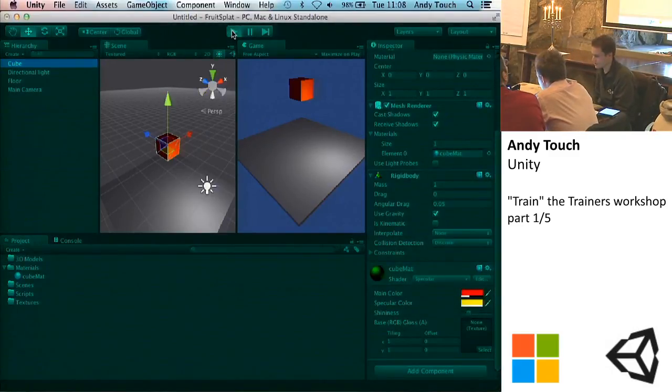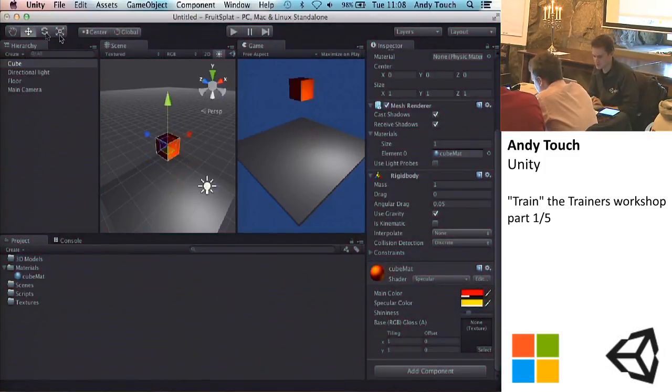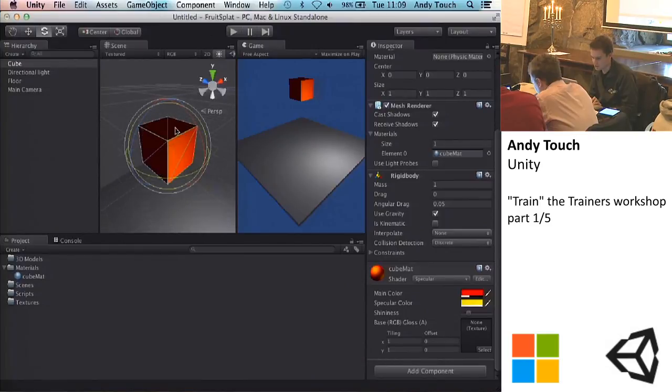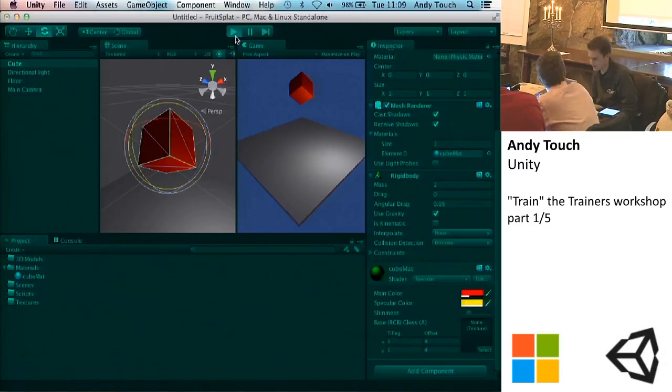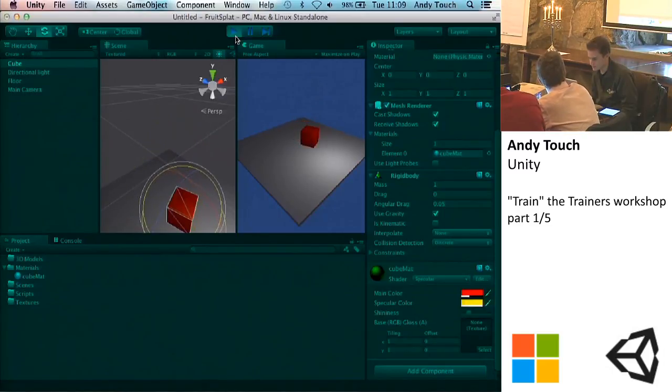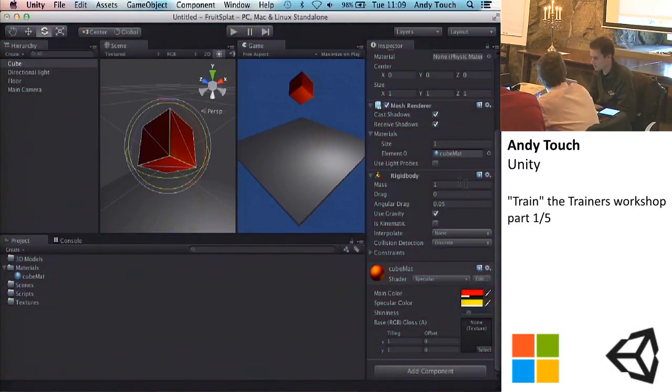Then if we play our scene, it drops and lands on the platform. And if we take our cube and rotate it in a particular way, for example face down, it now has particular physics that it's going to fall with. Now, that's very basic. It's nothing too groundbreaking yet, but we're going to do some cool stuff with this.